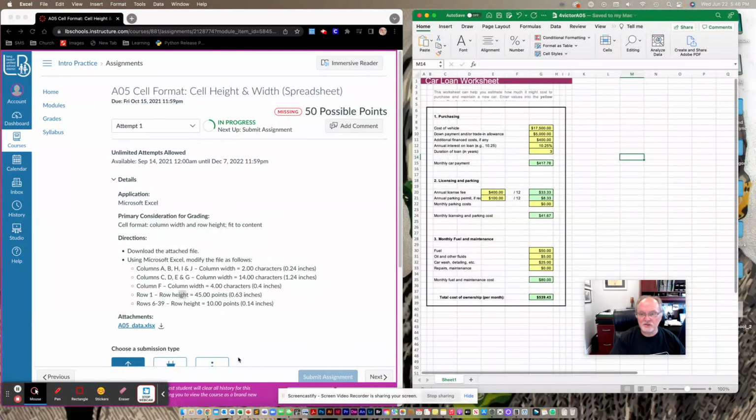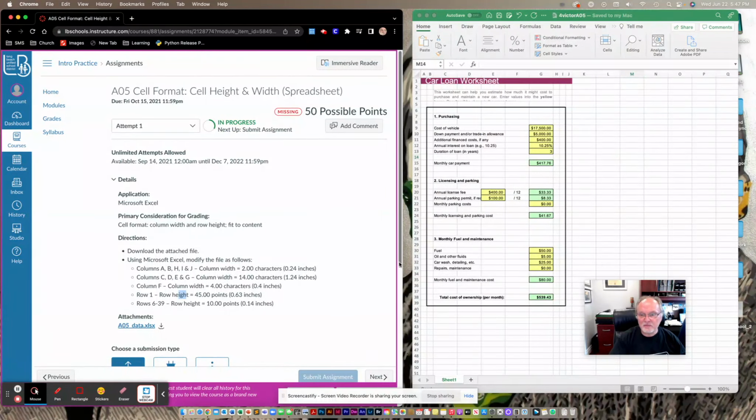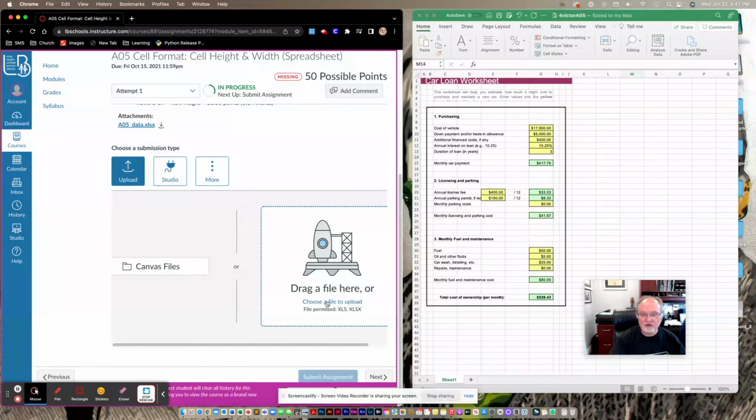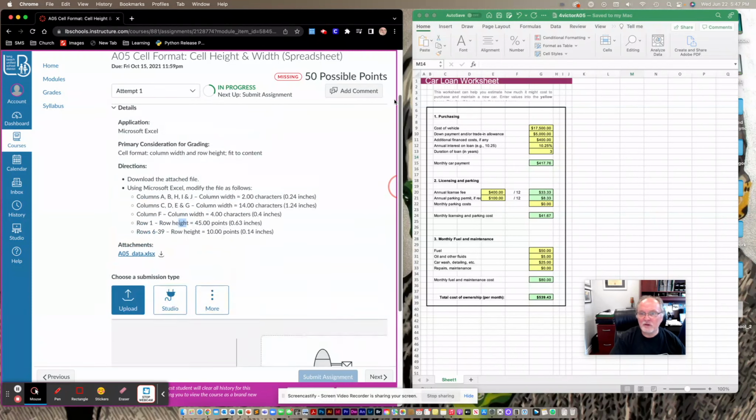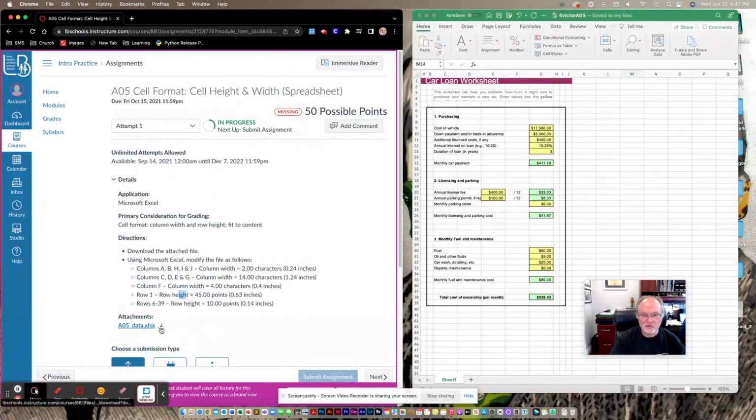And then when you're ready to turn it in, just like before, you're going to click choose a file to upload, or you're going to drag it onto the space. So that is assignment 4. That is how to download the template and then how to save it and turn that in.